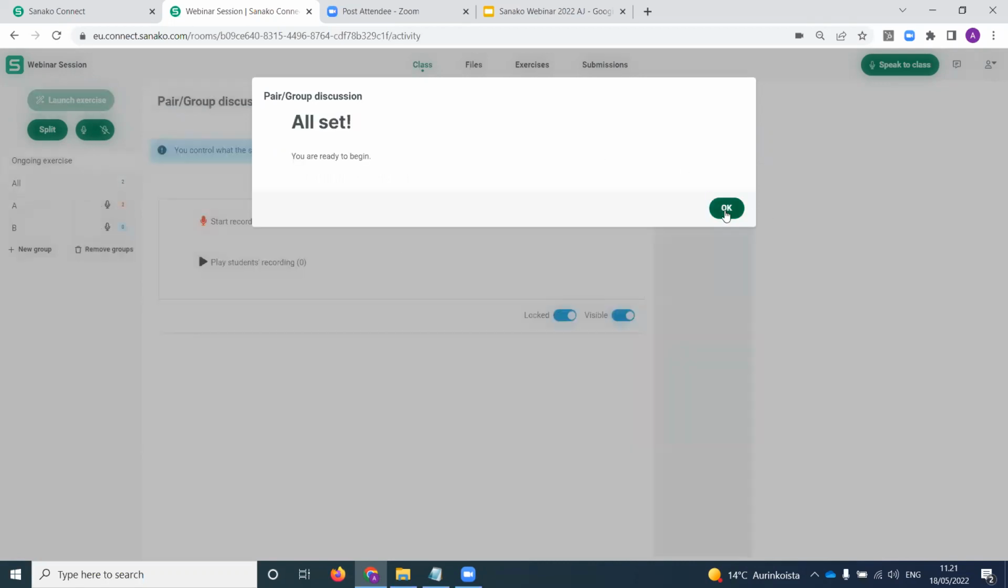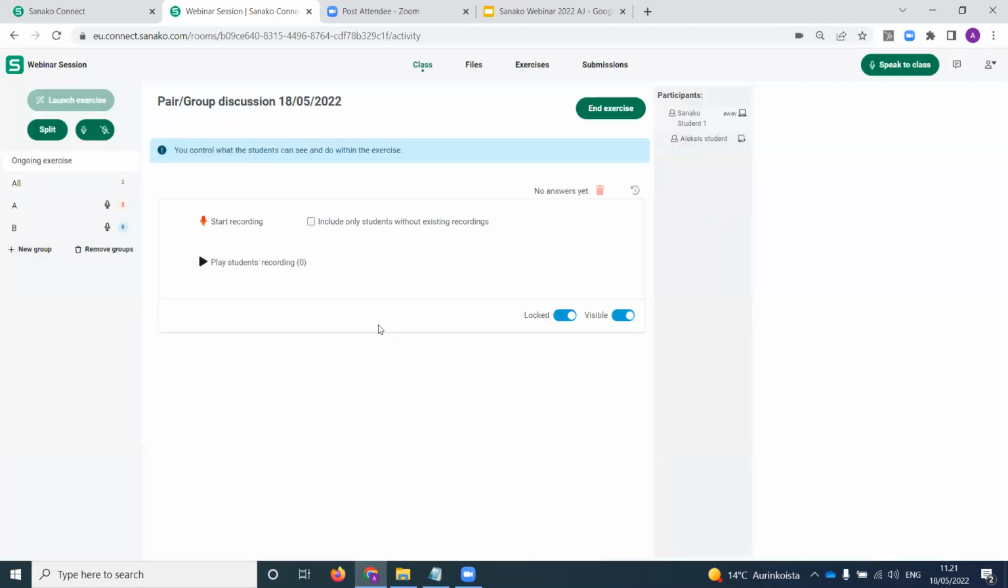What happens now is the students inside your classroom are divided into groups. They are connected through the streaming system inside Sanako Connect. They can hear each other. So we're going to be recording all of the groups at the same time. I'll just click on Start Recording. All of the groups will start recording, and they start their discussion on pros and cons of space travel.